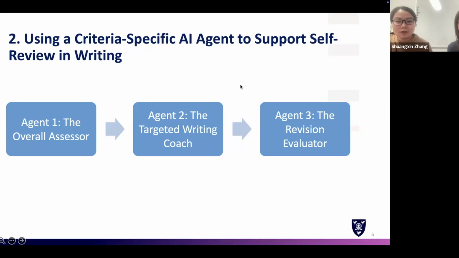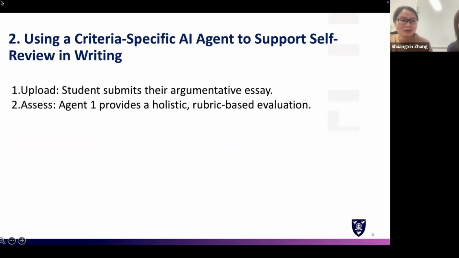And after students revise their essay, they can upload it again to the same AI agent, but it will trigger the third function. And here, this AI agent would reevaluate students' revised essay and then show them a progress report. Okay, so here is how it works.